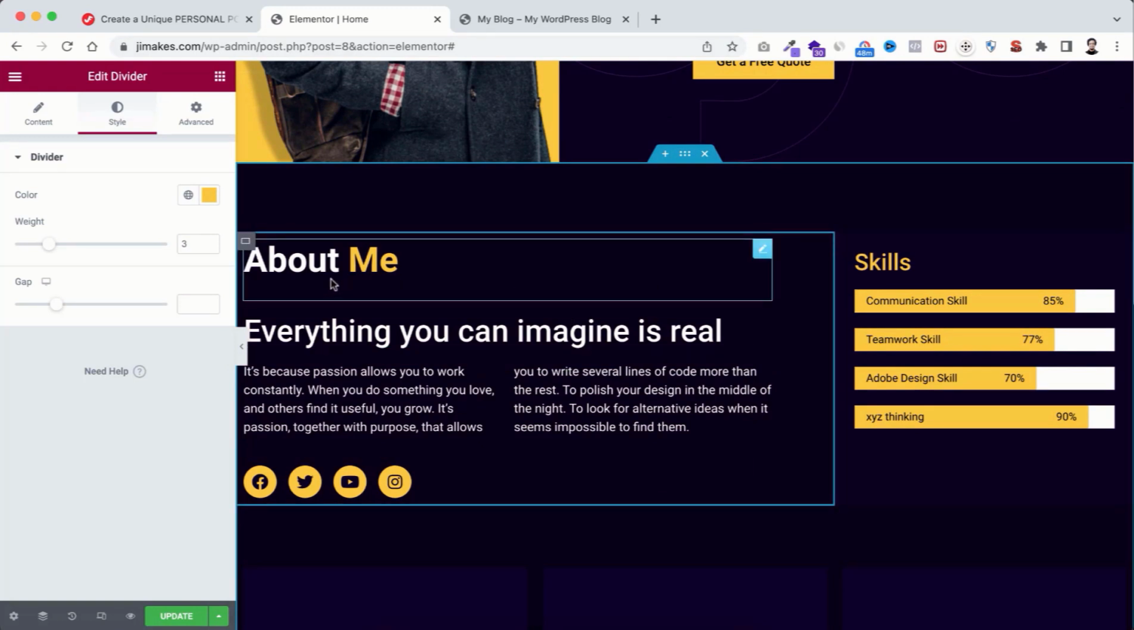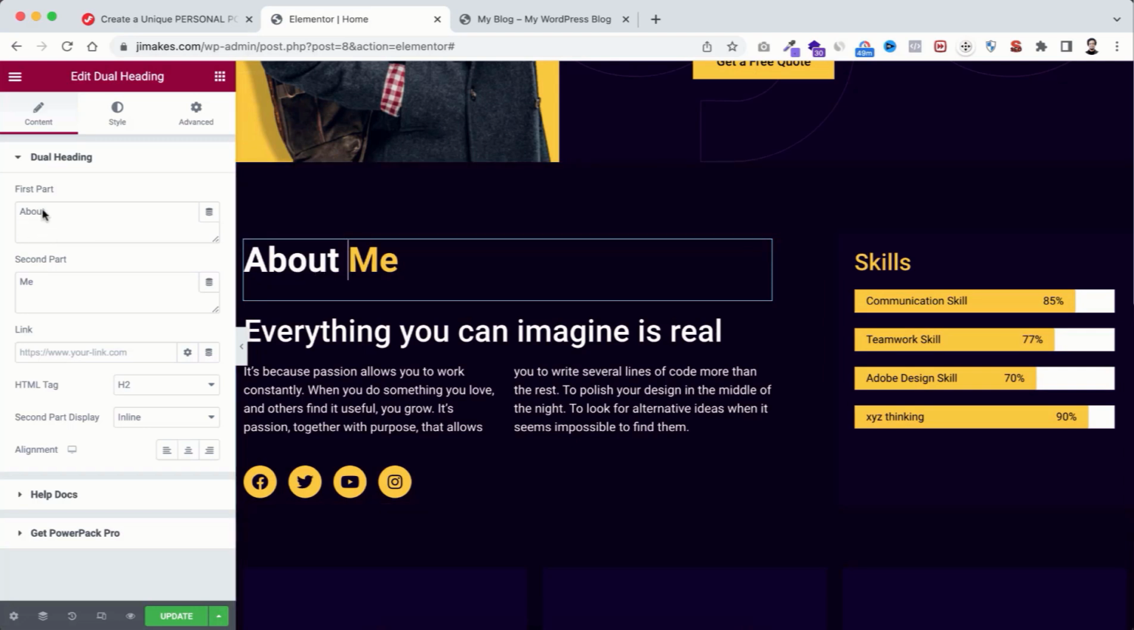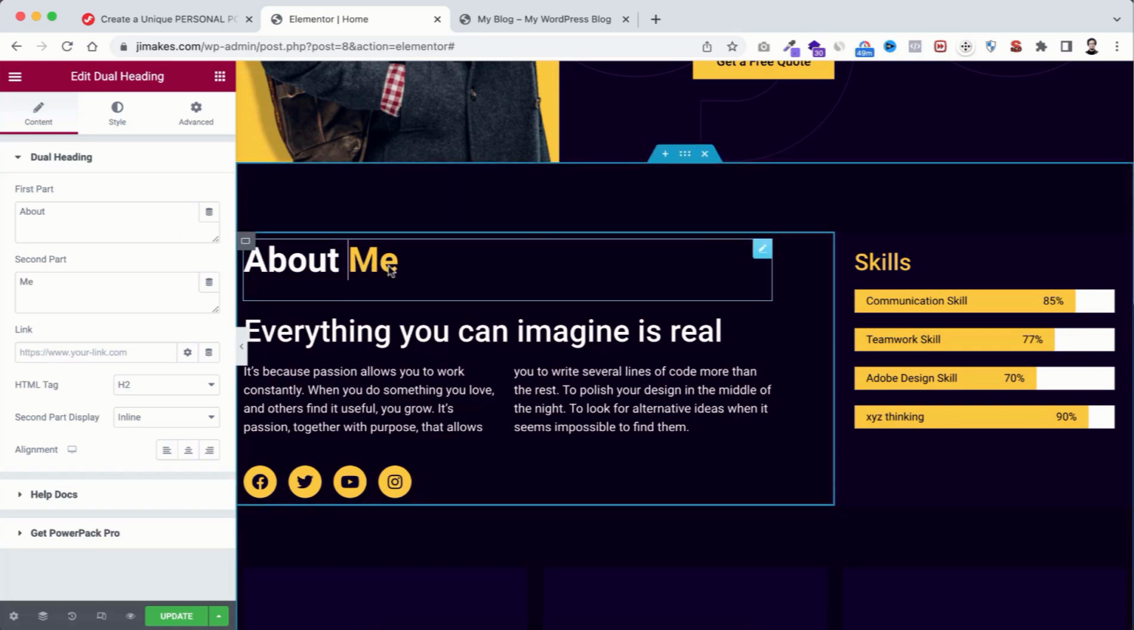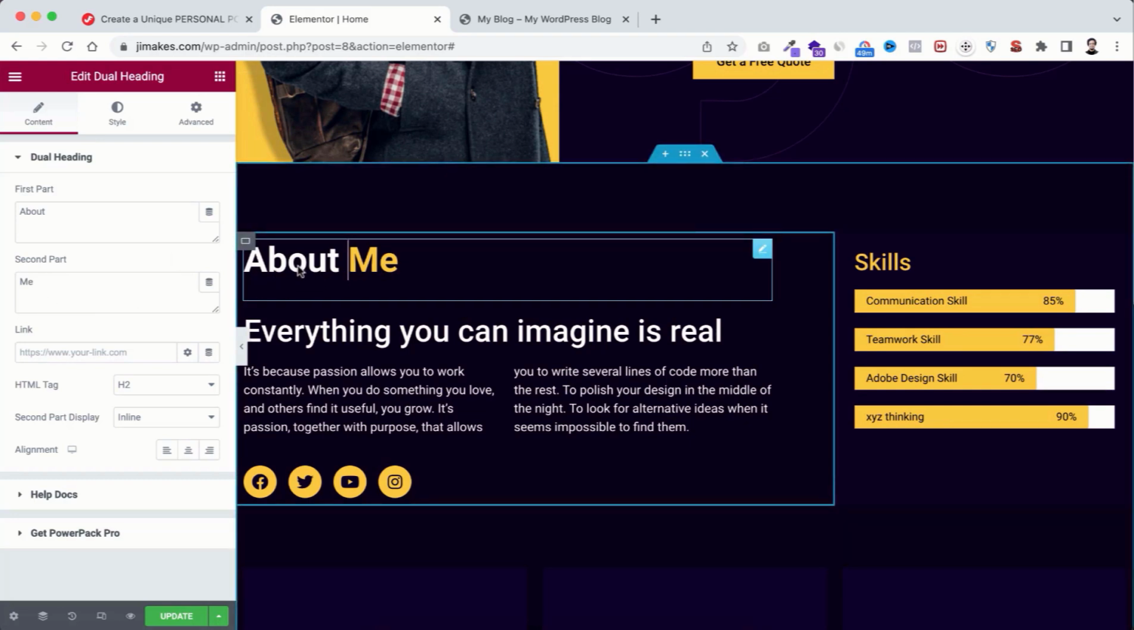So here we can see multicolor heading. So to work with it, just select it by clicking here. Now the first text, if you want to change the about text, you can change it from this place within this first part field. If you want to change this second word, you can do that from inside this second part field. And you see this about's color is white, the me's color is kinda yellowish. If you want to change that, you can do that as well.